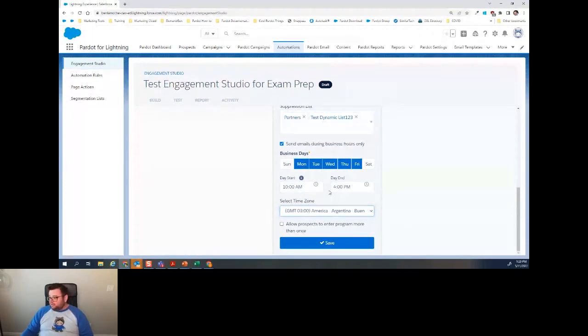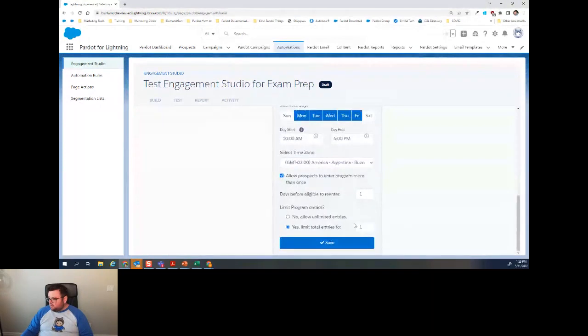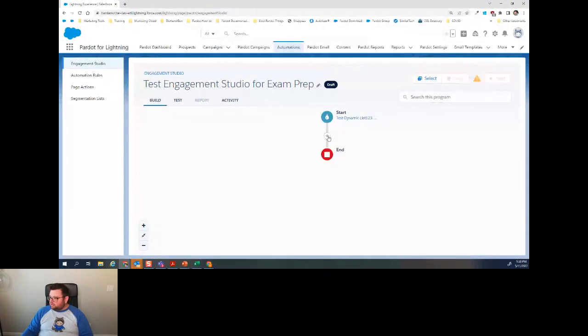And then this is where I was saying before, allow prospects to re-enter, saying unlimited re-entry. And then what I said before about a minimum of 1 day. Say, okay, cool, save. This is what you see next. So now it's asking you to build.